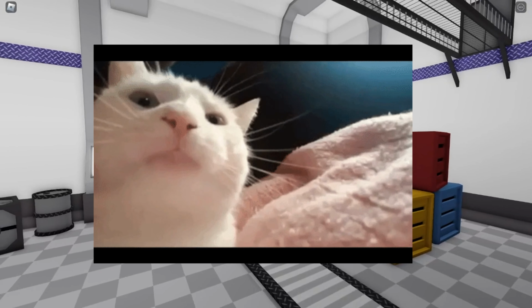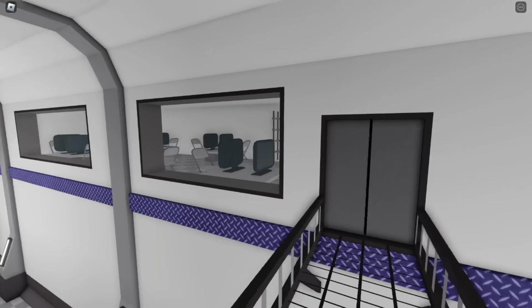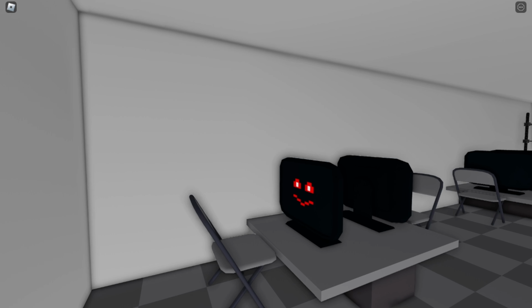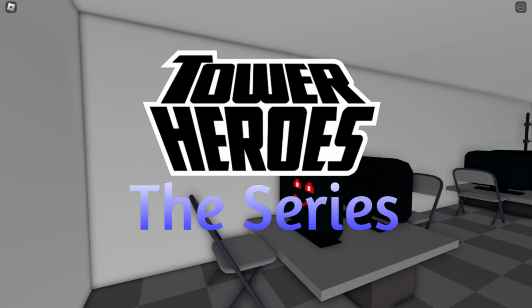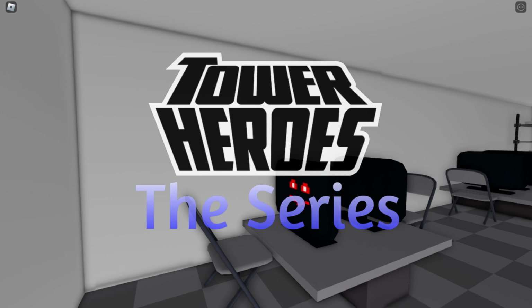And the third one we have over here in the computer aisle. If you were a hero from Tower Heroes and walked through here to work on the computers, this last one over here actually has a face on it. I found most of these while I was actually working on Tower Heroes the series, and it was really fun to find these. Now let's go on to number 8.